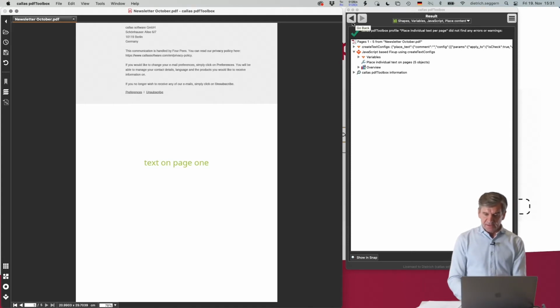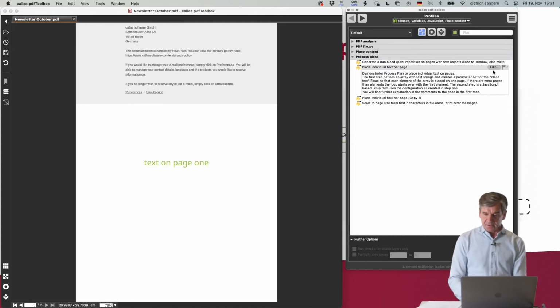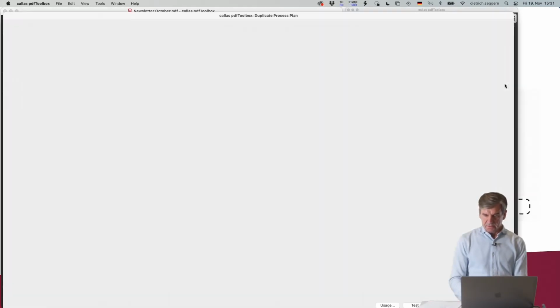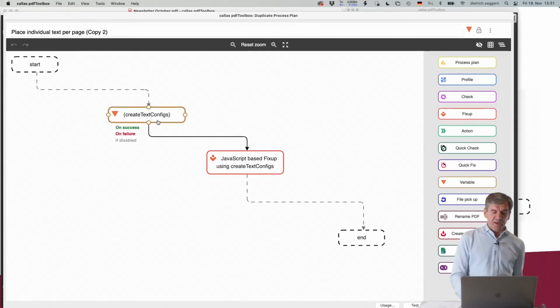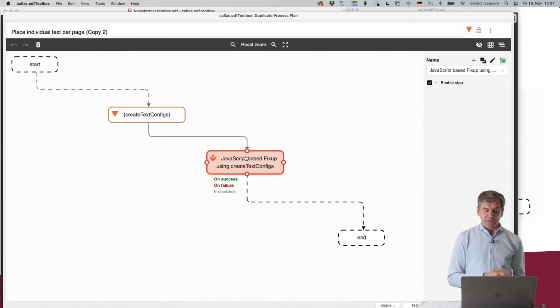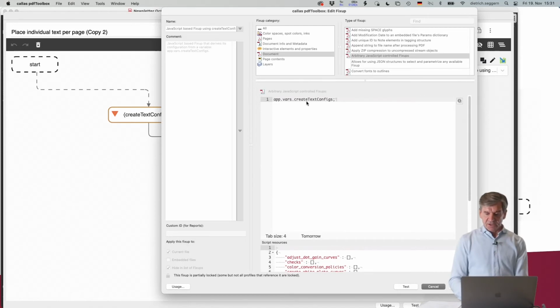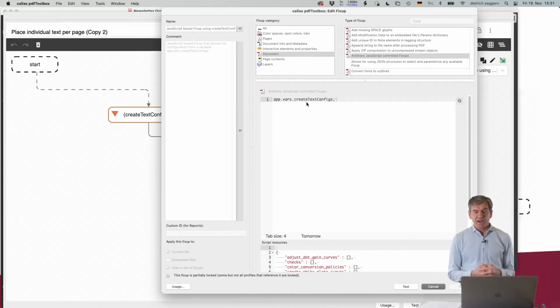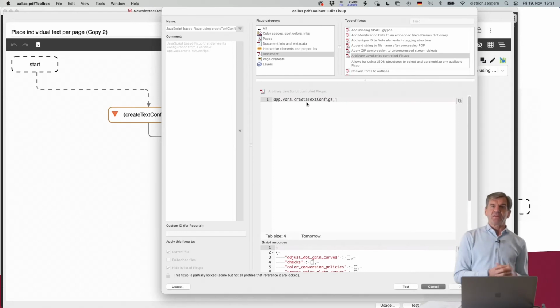So how has this been set up? Let's create a duplicate. So this is a process plan. In the first step, some configuration, some settings are done, and then in the second part, it's just a JavaScript-based fix-up. And if we show that, it is just one call, so it just applies up vars create text configs to the fix-up here. And similar to what we have seen from David just in Impose and yesterday.